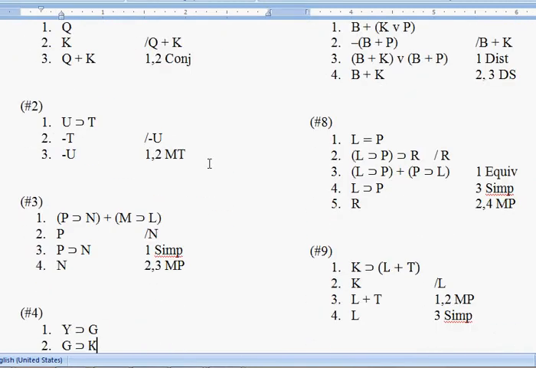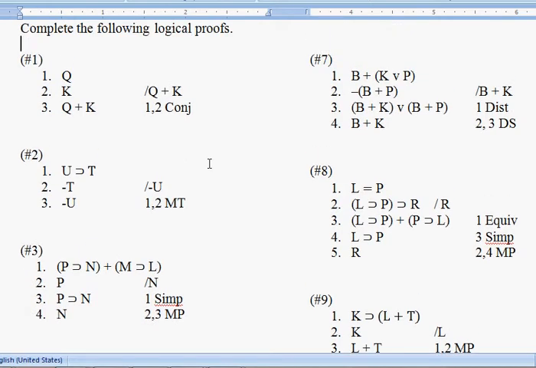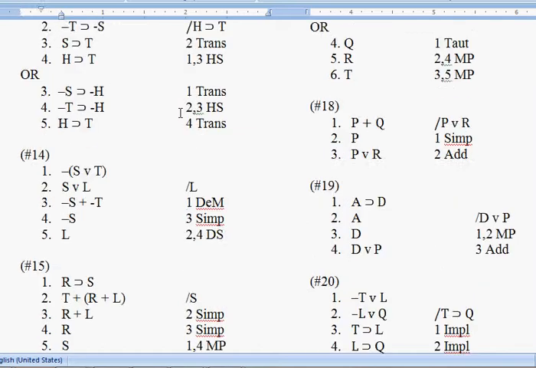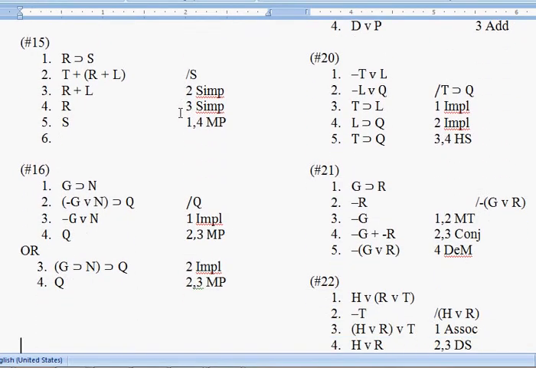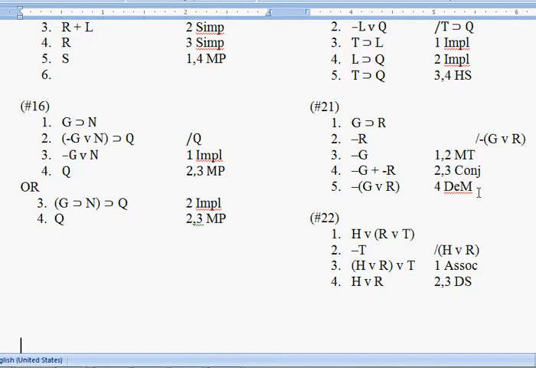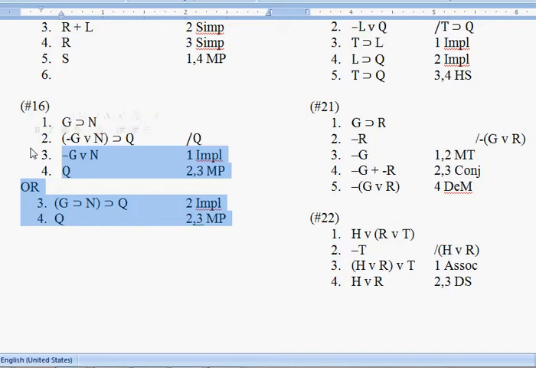Then we get down here and we have some problems. You'll notice on these, they're like the others, but they use all 18 rules. A lot of them will be pretty simple, like Q and K, and you're trying to prove Q and K, so you just use conjunction. But as we move along, you'll notice a few of them take 3 or 4 steps to get there, and some of them will have more than one way you could do it. Like number 16 here, you could do it 2 different ways. Either way is fine. They're just different ways of doing it. There's really nothing more to it, and that's just something to keep in mind.